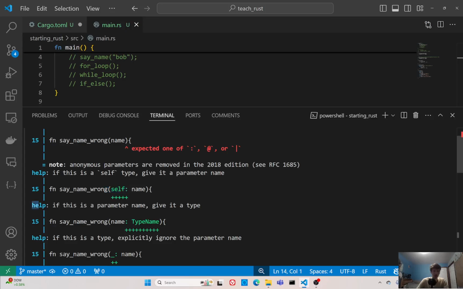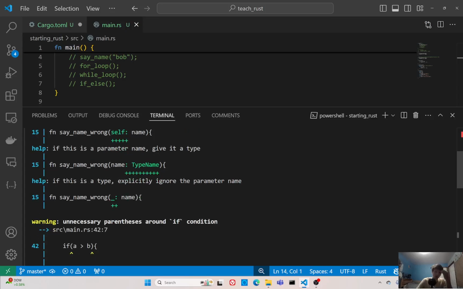The next help suggestion is going to say if this is a parameter, which it is, we are trying to pass in a parameter name. And it's saying we need to give it a type. So we have name, colon, and then the name of the type we're dealing with. So that's probably what we want to do.